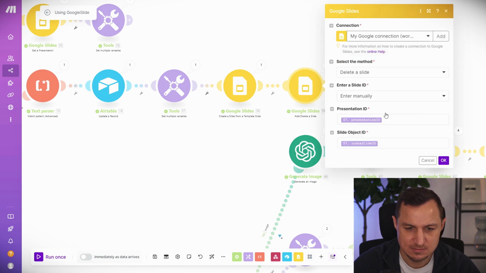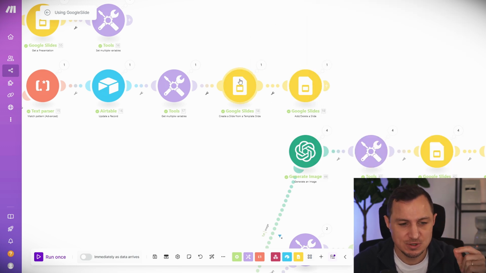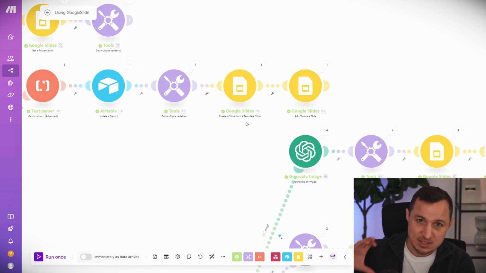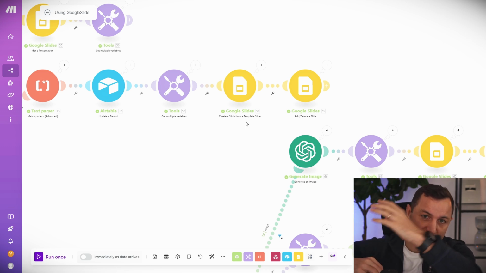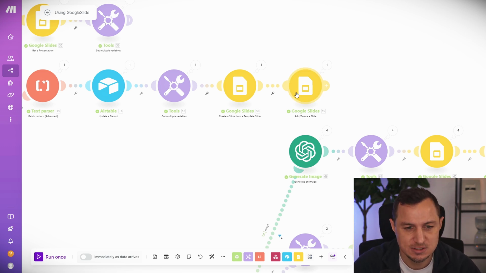Then we delete the slide because we don't need it anymore. So we get rid of the duplicate. Because here we are creating a slide from a template slide, so we're creating a copy of it, then we're modifying the copy. So we can get rid of the original slide. And that's what we do in this part here.